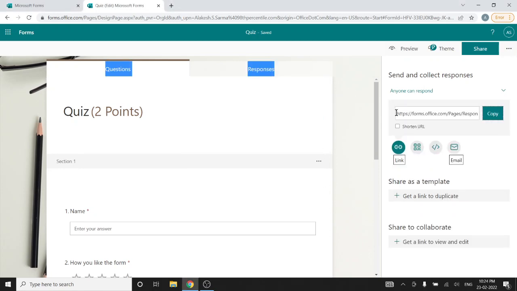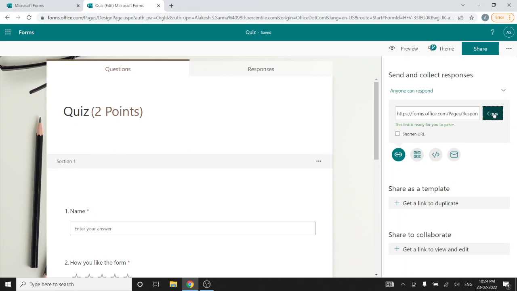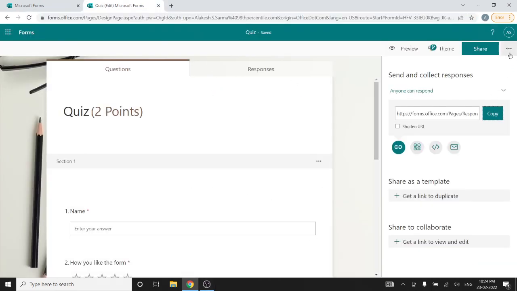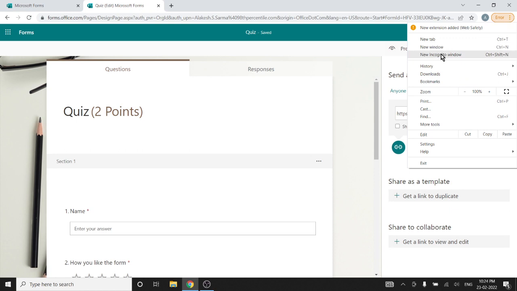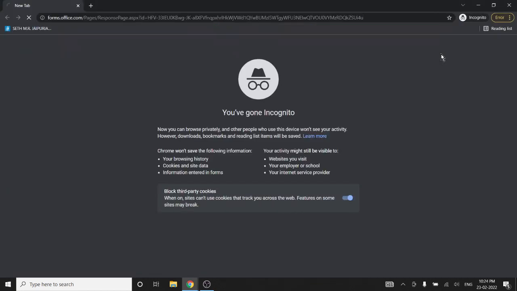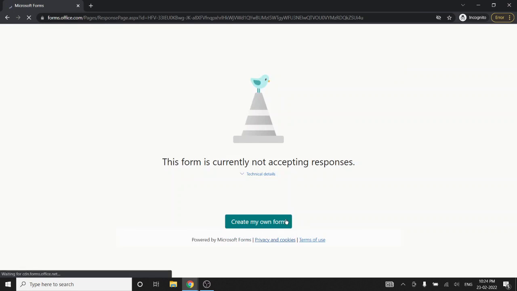So if you use this link, then you will get a universal link which you can use everywhere, and use this button copy to copy this link. Now you can go anywhere. For that matter, I will open another incognito tab and I will paste it there. See the link, I'll paste it here and it will take me to the form.